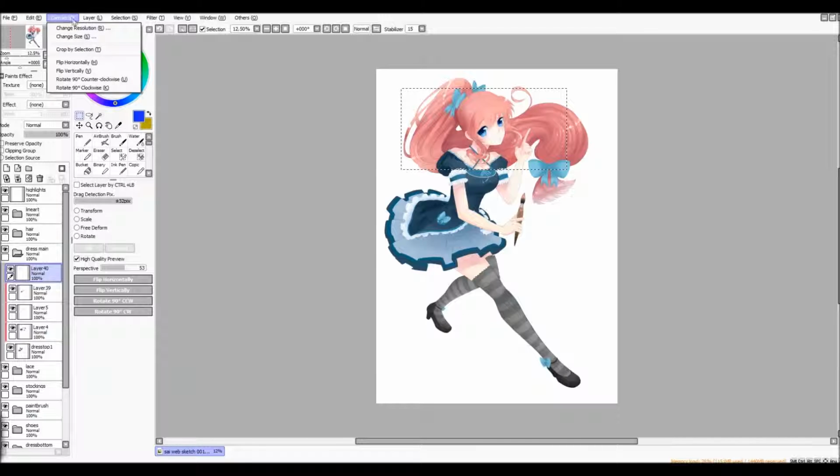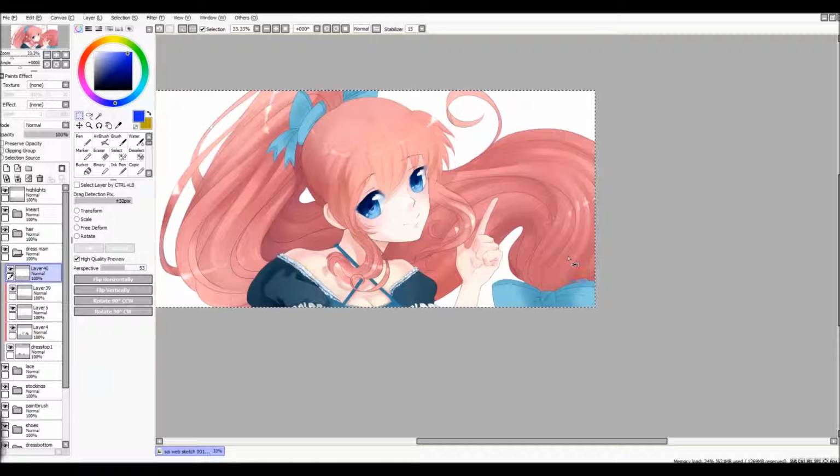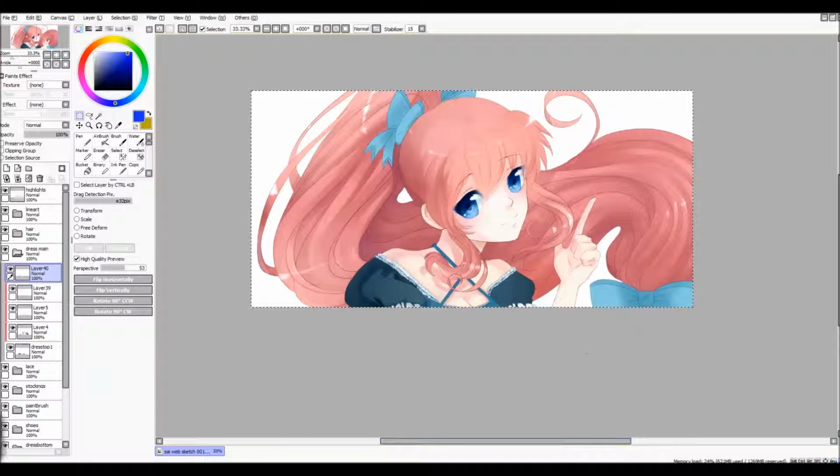We also have change the canvas, so we have change resolution, change by size. We've already done that. We've already done the flip horizontally, vertically, rotate 90 degrees counterclockwise, and rotate 90 clockwise. But we also have this crop by selection. This crop by selection is different from the edit one. Basically, it will crop your canvas to whatever size you have selected. So you crop, and now this area has been cropped. And that is what crop by selection does in Canvas.